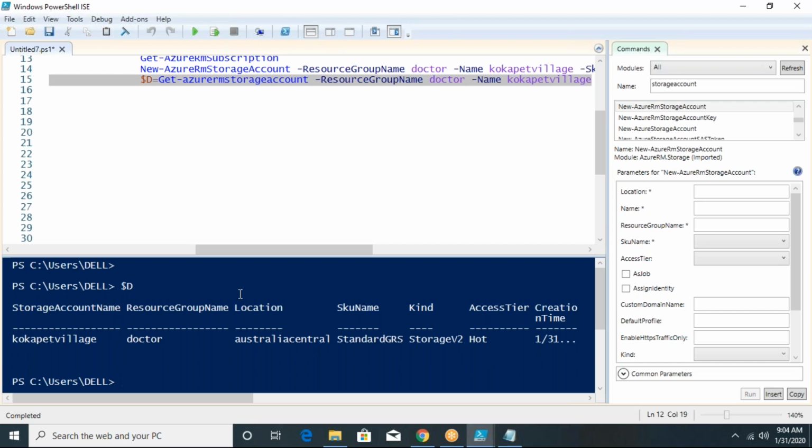If $d has a value, I need to write the message "already exists", else New-AzureRmStorageAccount.